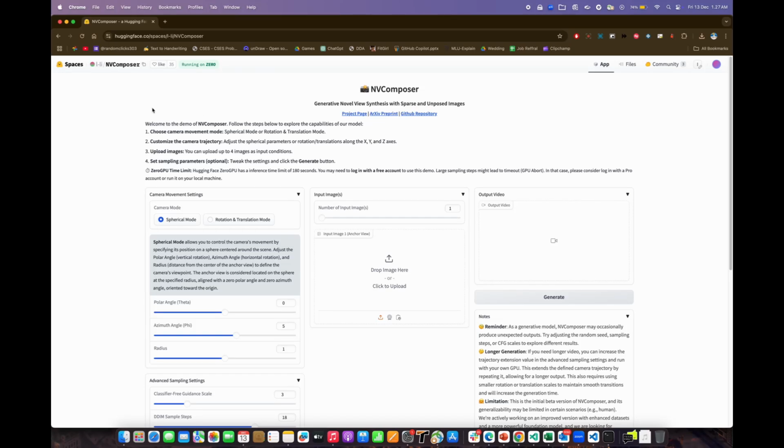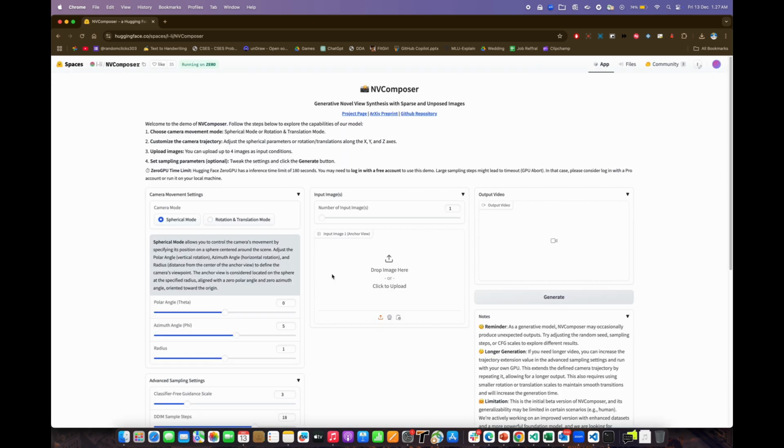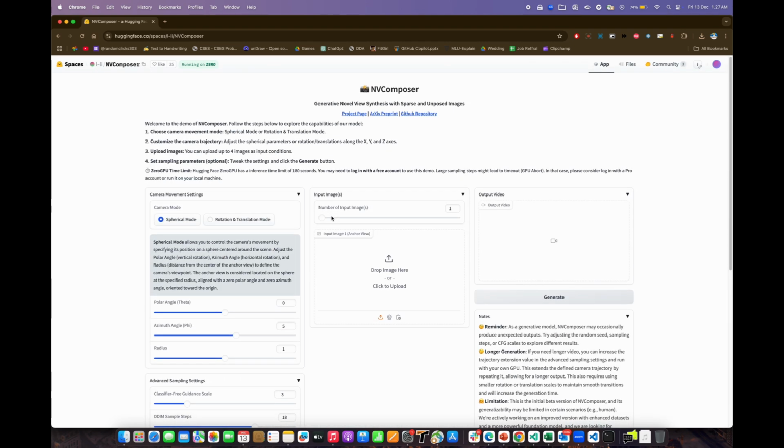Today, we're diving into the fascinating world of generative novel view synthesis with a tool called NVComposer. It's a game changer for creating new perspectives from just a few images, even if those images aren't perfectly posed or numerous. Sounds intriguing, right? Intriguing is an understatement. I've been playing around with this, and it's truly remarkable how it can generate entirely new viewpoints from a sparse set of input images. So how does it work at a high level?